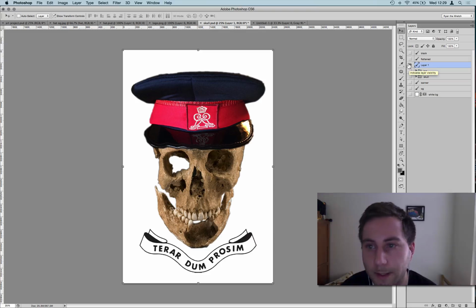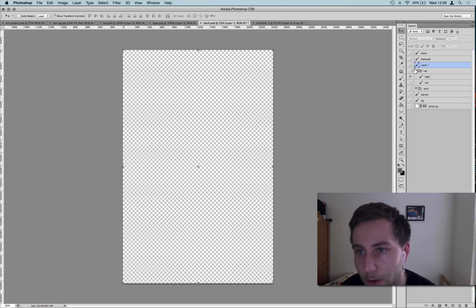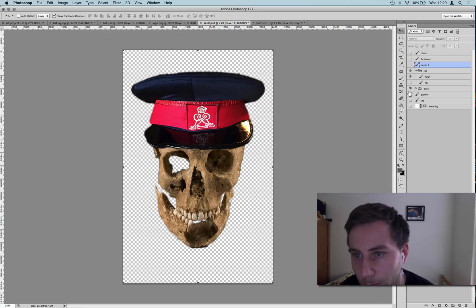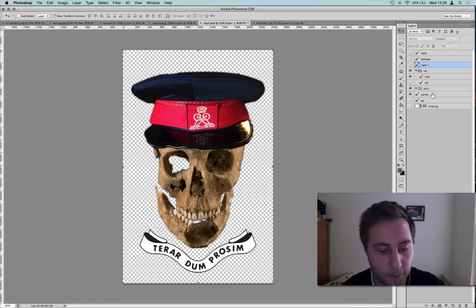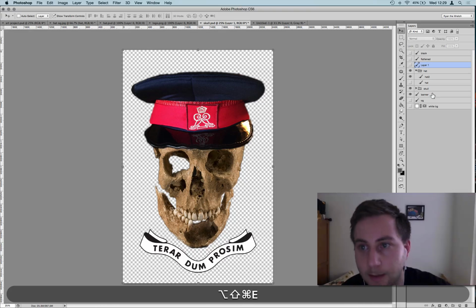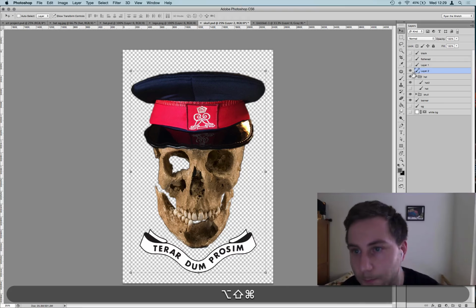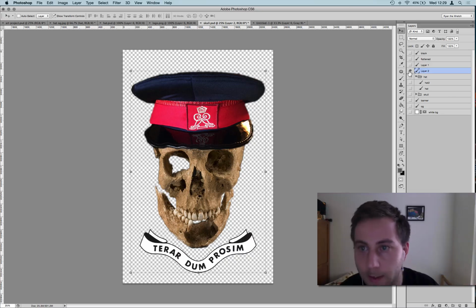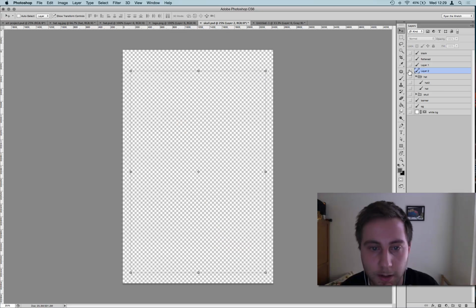Mind you, because I didn't hide the white background before I did that, it actually included the white background. So you'd actually want to go boom like that. Command Option Shift E. Command Option Shift E. And there you go. All together.